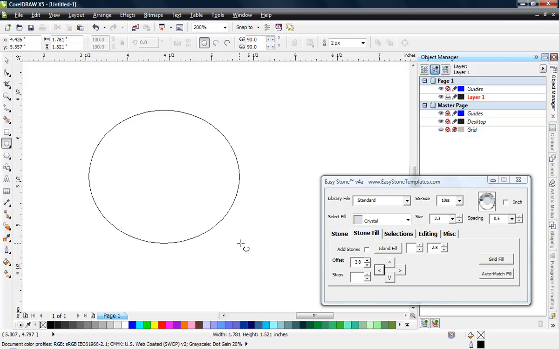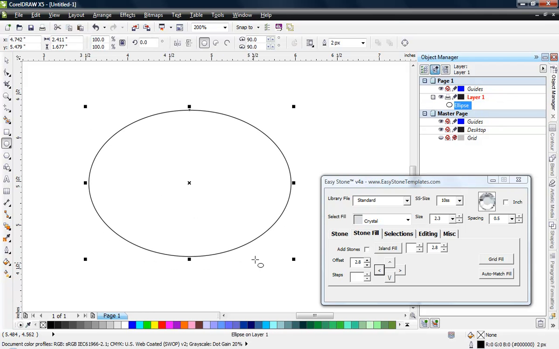So let's first of all go ahead and draw out a circle. And let's just talk a little bit about how island fill works. Now over here there's a numerical field that says 2.8, and that is automatically calculated and determined by the stone size and the spacing. Now of course we can use these up-down arrows, or we could just enter a value, and we could override the default if we wanted to. But anytime we change, that default automatically updates for us. So that's kind of a nice function there.